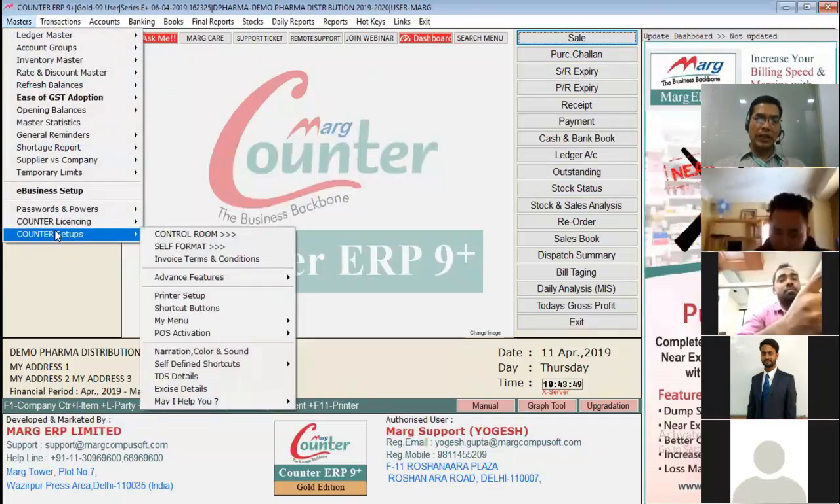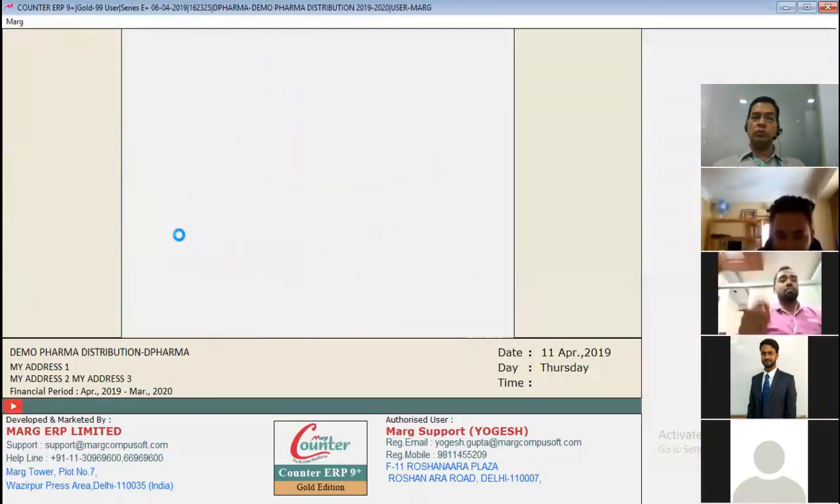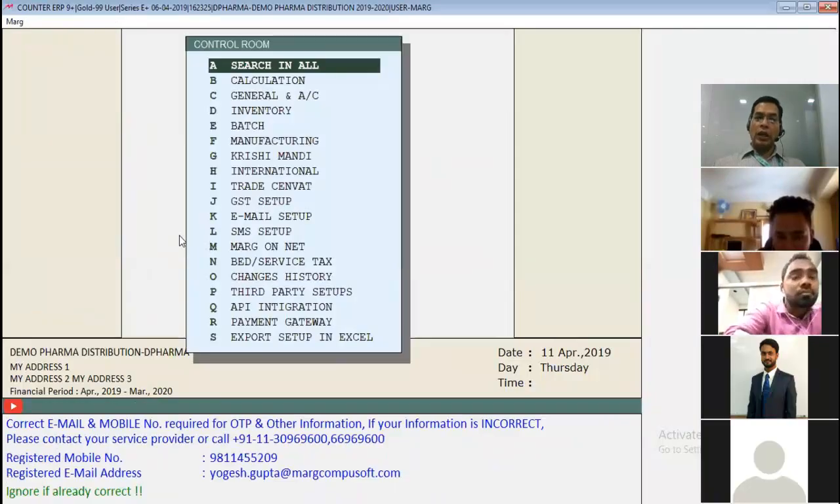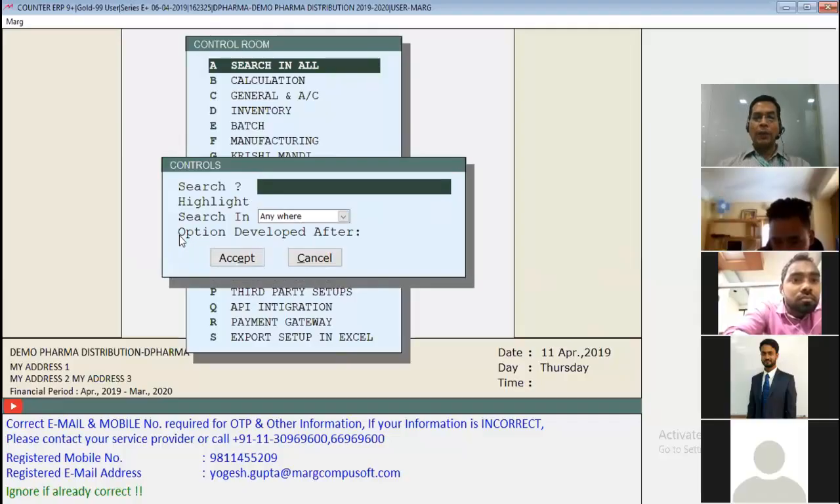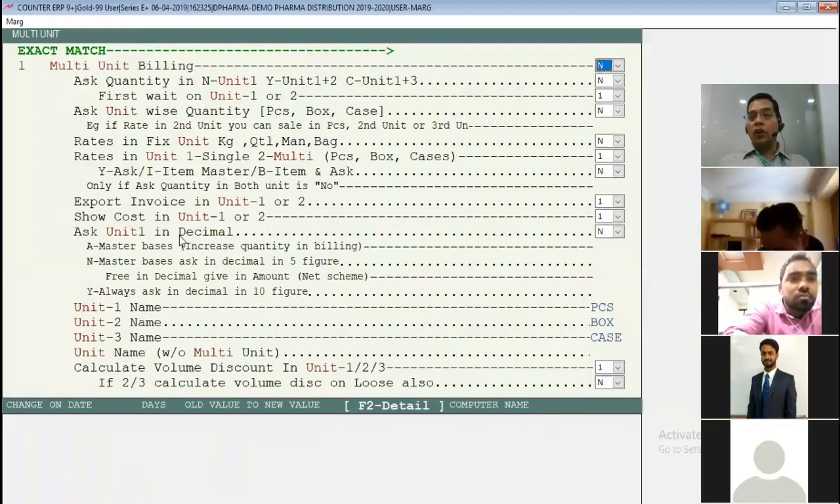Masters, setups, control room. Here I go for search in all. I'll type here multi-unit. I hit enter here. In front of you, you have the multi-unit screen where we are going to set things. So now first option, multi-unit billing. I put here yes.